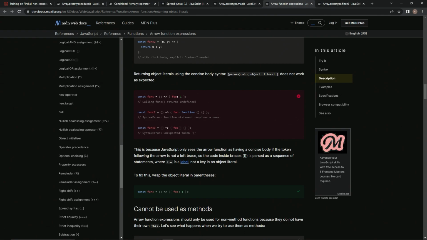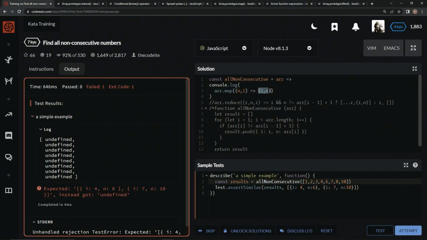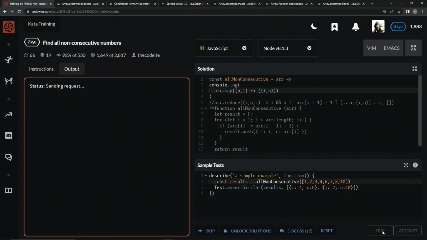And now let's read this too. This is because JavaScript only says, let's not read that. To fix this, what we're going to do is wrap the object literal in parentheses. We're just going to put parentheses around the object like thus. So now we know next time this happens, we'll just slap some parentheses on it. No big deal. Test it out.